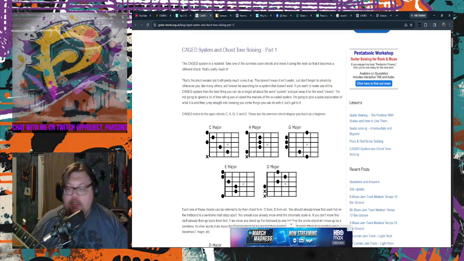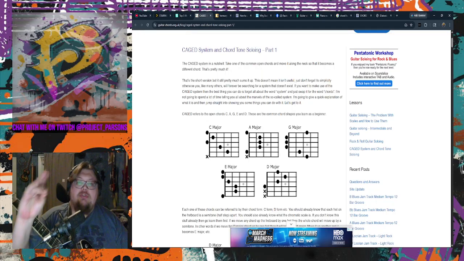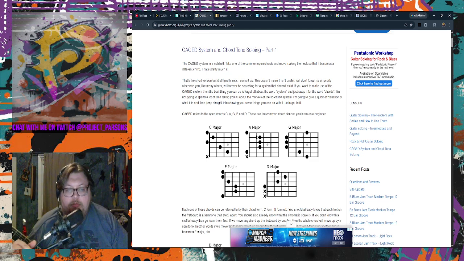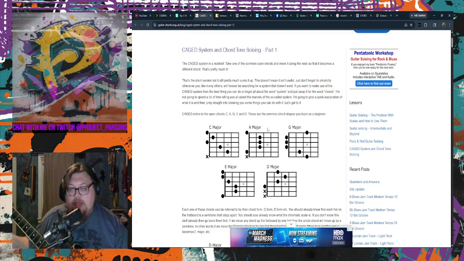A major, nice and easy. I like to use the pad of my 3rd finger as the bar for this chord to play all of these notes on the 2nd fret, right here. So I play an open A, and then I play the 2nd fret on the D, 2nd fret on the G, 2nd fret on the B. And I really only worry about those inside 4 strings. So A, E, A, C sharp.